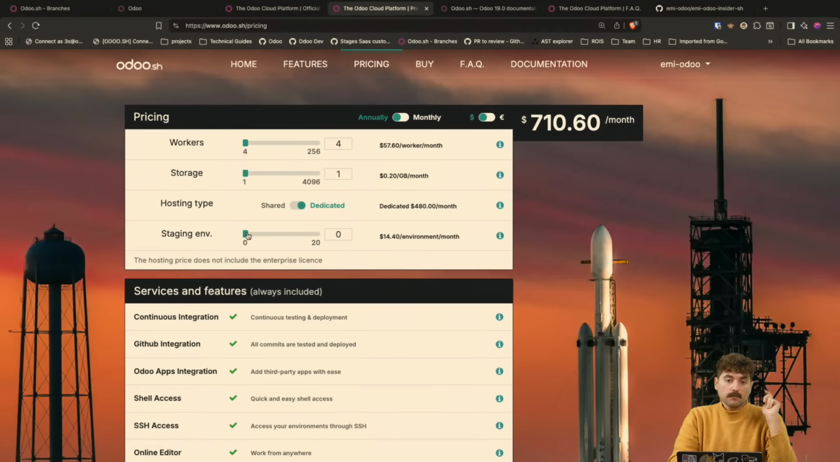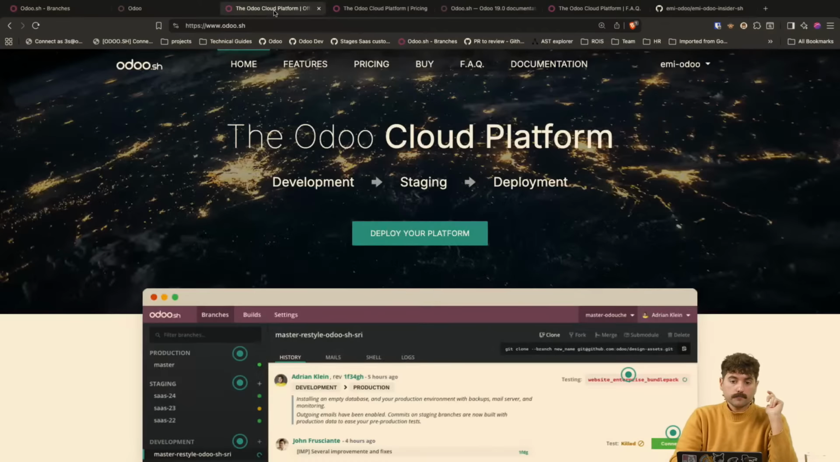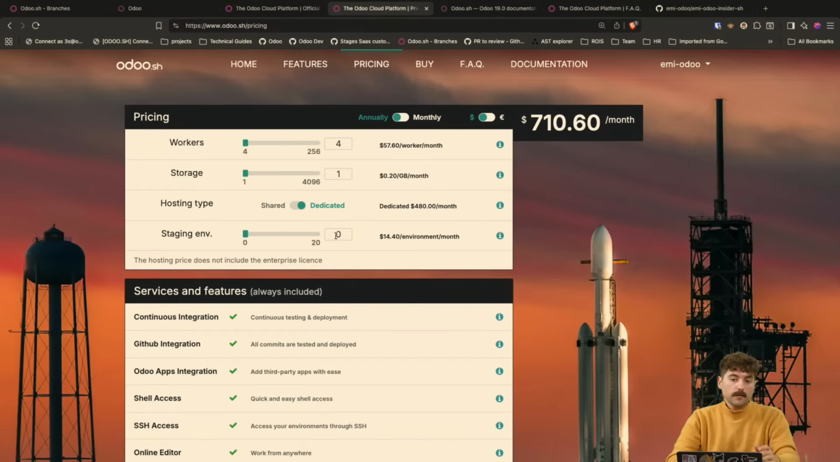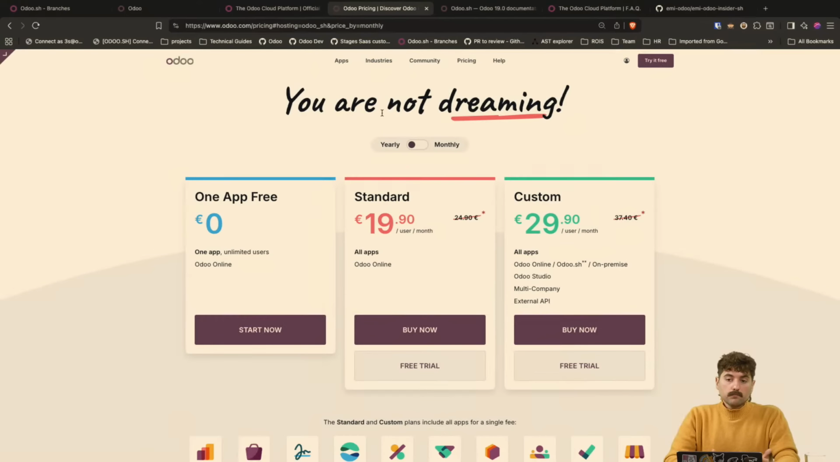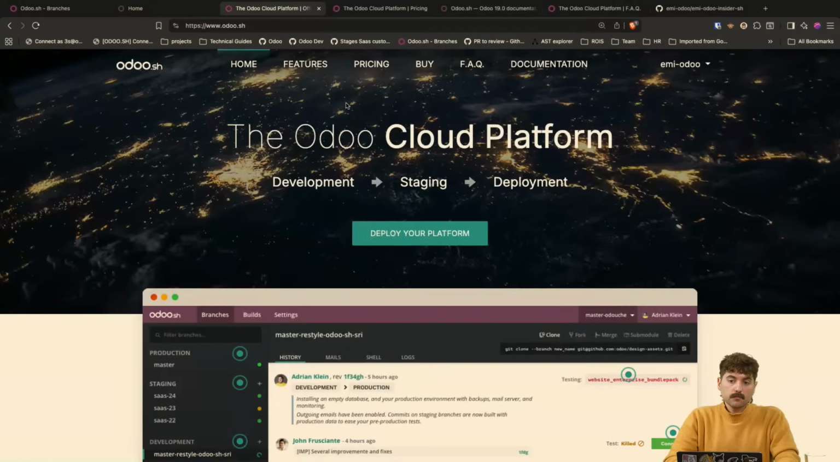And then we have the staging environments. This slider controls how many staging environments I can have over here. And then here we still have some information about how it works: pricing, annually, monthly, euros, dollars. You can have these two types of pricing. Then I could buy it from here, but what matters is, okay, now I know all of this. How do I deploy my database, and what can I do with that?